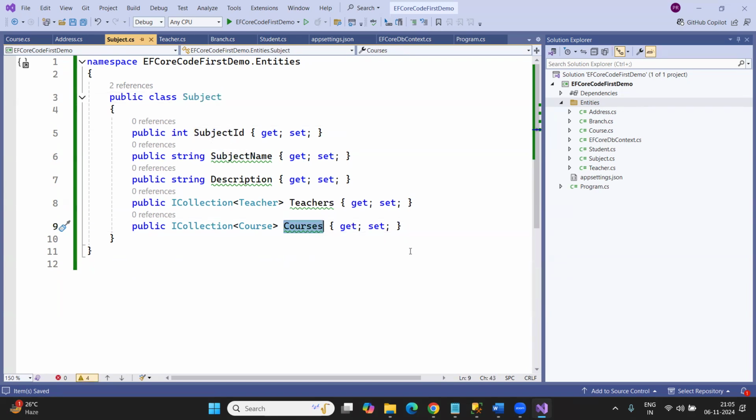Coming to subject, one subject can be taught by multiple teachers, and one subject can also be part of multiple courses. Why am I saying that? For example, if someone is taking full stack .NET and someone is taking full stack Java, there are some concepts, like HTML, JavaScript, jQuery. These are things which can be part of multiple courses. Yes or no? So that is the reason why one subject can be part of multiple courses.